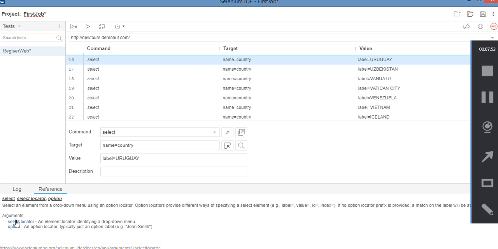Then we have select locator and option. You have seen that we have a drop down menu, and we clicked on the drop down menu, and by using the keyboard I just selected everything like Uruguay, Uzbekistan, Vancouver, Vatican City, Vietnam, Iceland, and then I typed India. So the first argument is select locator, and the second argument is option. Select locator is the element locator for the drop down menu, to find the drop down menu. An option is an option locator, typically just an option label. So these are the references you can see.